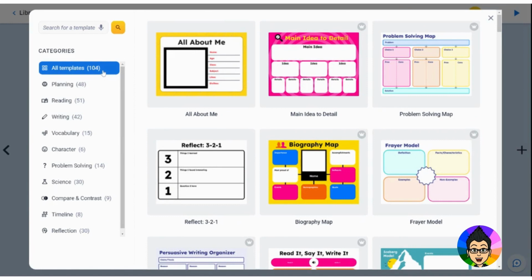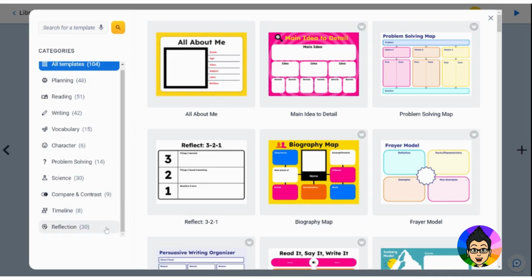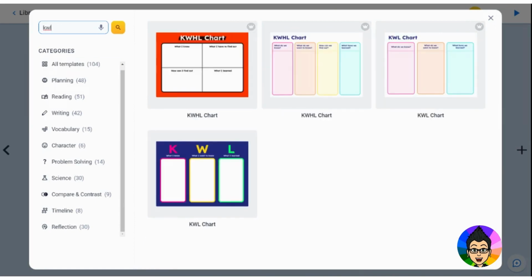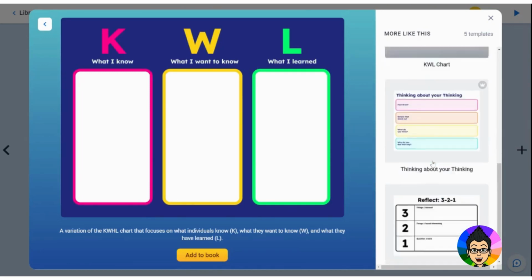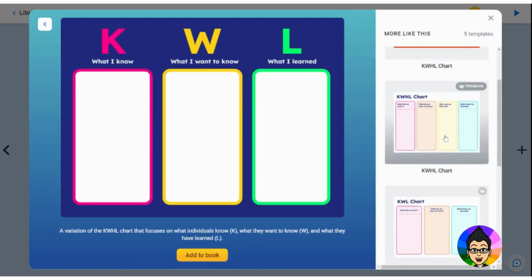dashboard where there are over 100 graphic organizers with varying categories. So we've got planning, reading, writing, vocabulary, character, problem solving, science, compare, contrast, timeline, and reflection. The great thing about these is I can grab any of these. So if we're talking about, I want a KWL chart, I can grab that one. I like this one. It's really colorful. I can grab it, but it also will give you suggested other options for a KWL chart.